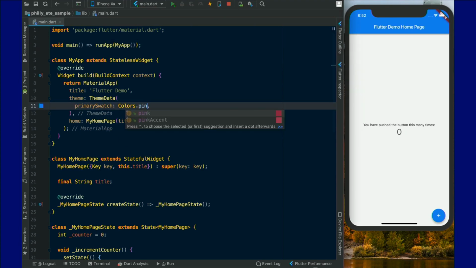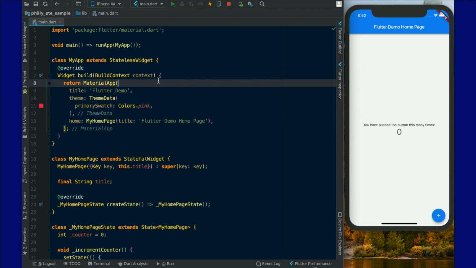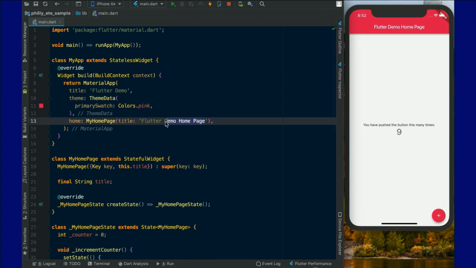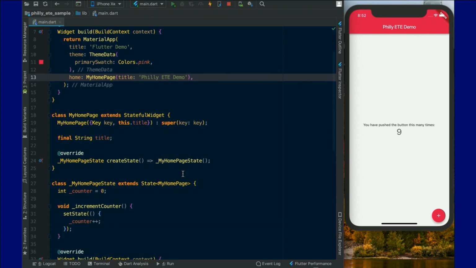So here I am, let's see, it's meant to play. Okay, yes, not seeing it here. So I changed the color to pink, and you see that the change appeared there immediately. I incremented the count, and I'm changing the title to, what did I change it to? Philly E2E demo. And then when I hit hot reload, which is cut off, it appears immediately.